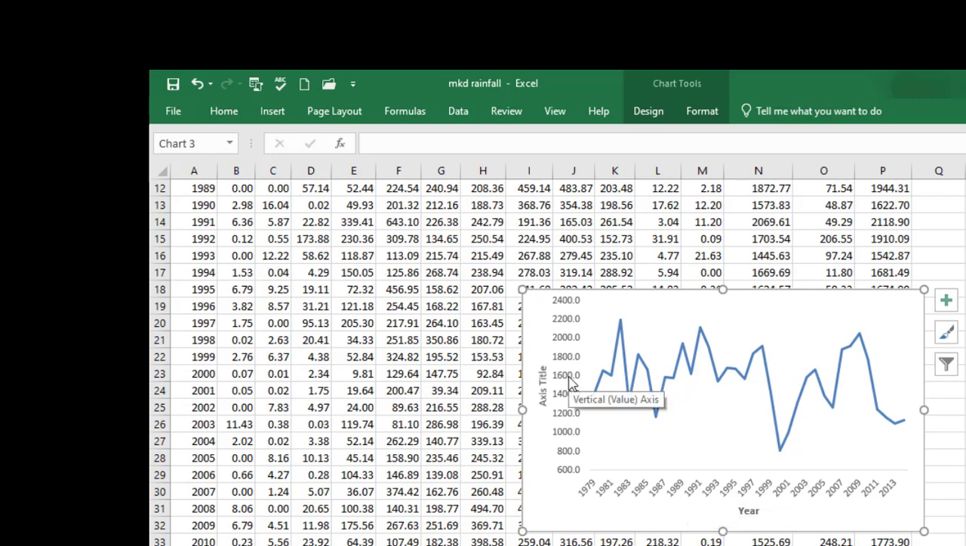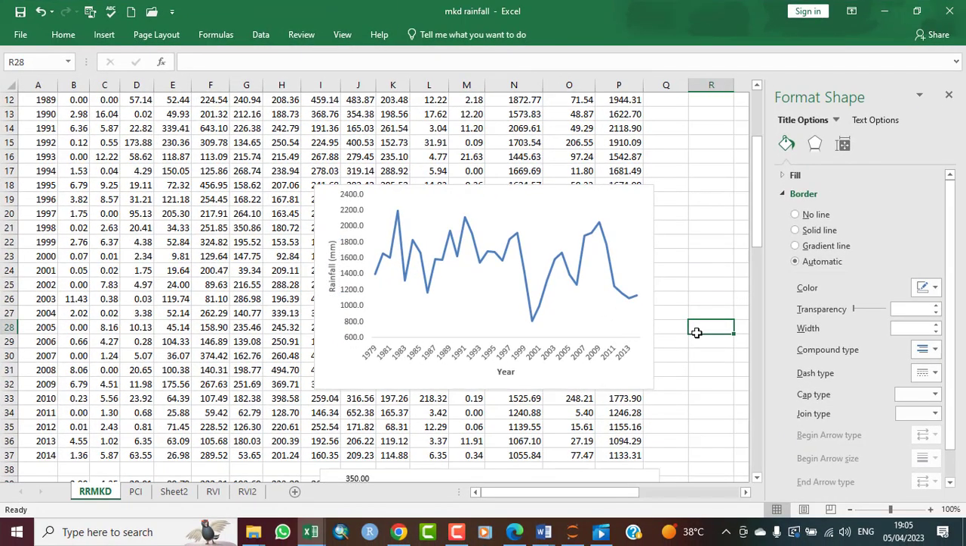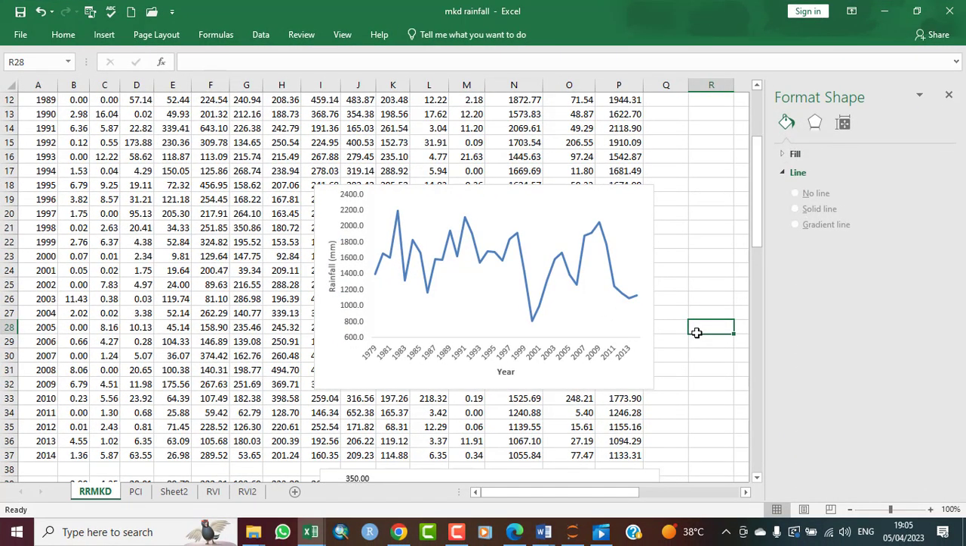Now, we know that these values on the vertical are for rainfall, so we label it appropriately. So, rainfall, and even bring in the unit for rainfall, which is in millimeters. So, we can click anywhere. As you can see, our chart is looking better than it was.